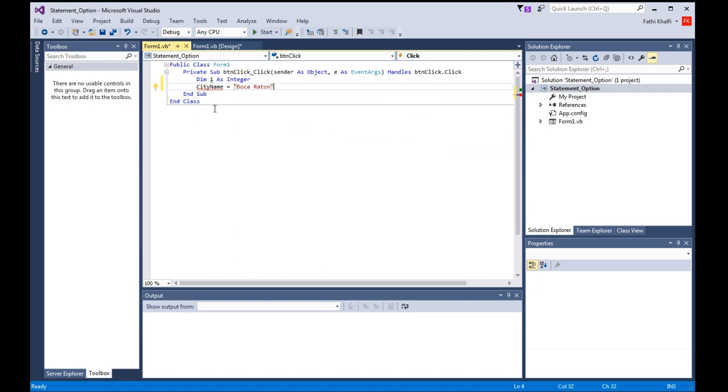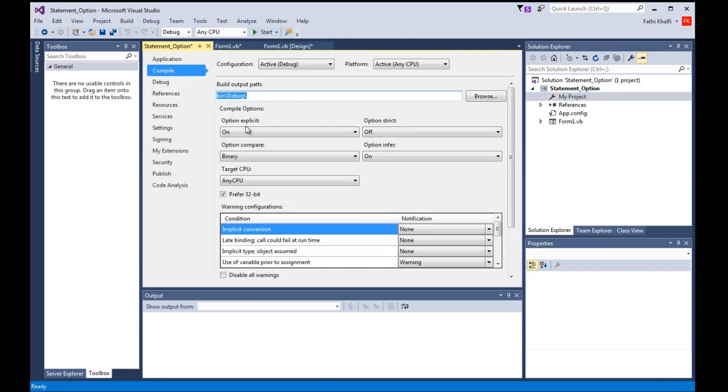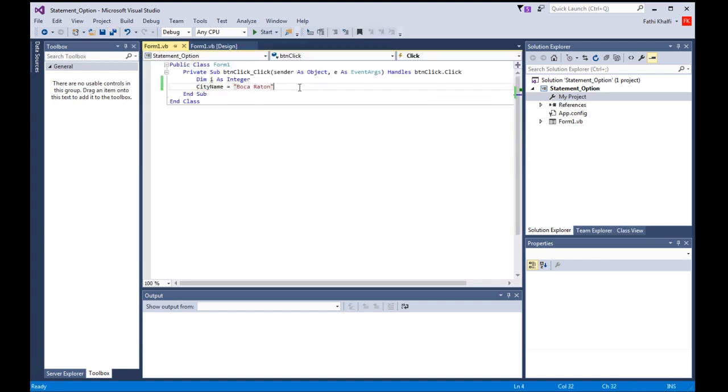and click OK. As you can see, I still see a red line, and that is because option explicit is still on at the project level. To turn that off, I'm gonna come here, double click on my project, come to compile, and look for option explicit, which is right here, and turn it off. I'm gonna save, close this, and let me click here, and it's gone.